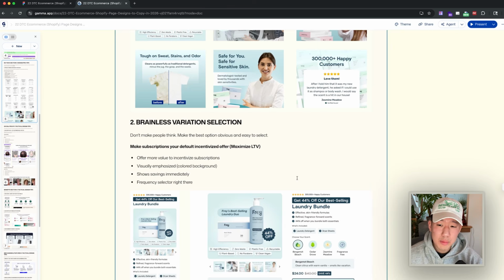Pretty much it. Number 2 is going to be making the variant or the option selection as brainless as possible. You don't want to make people think. The more that they have to figure out what option is best for them, and making the whole selection process or decision-making process hard, that will ultimately reduce conversions because there's more friction. So you want to make the best option obvious and easy to select. We also want to make it easy for them to understand what option is for them.